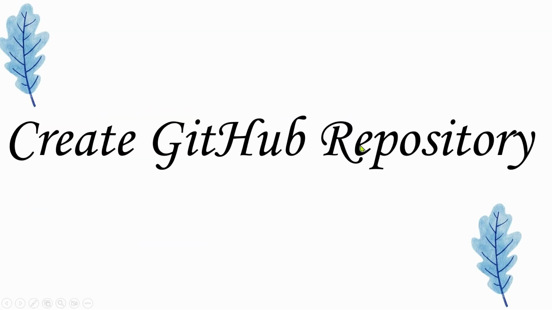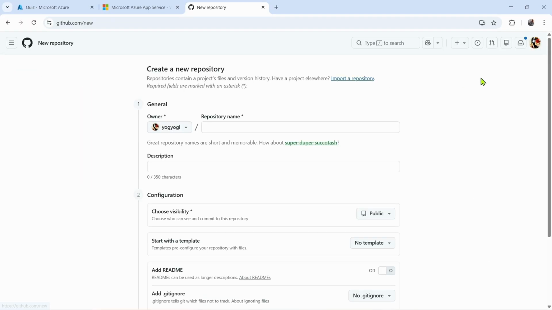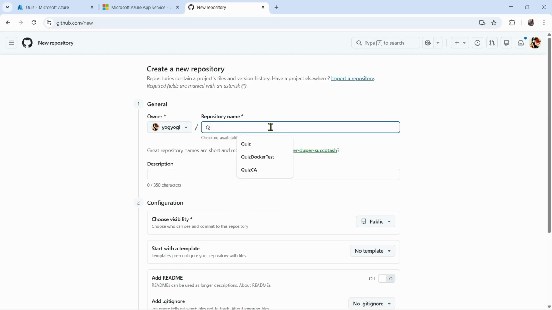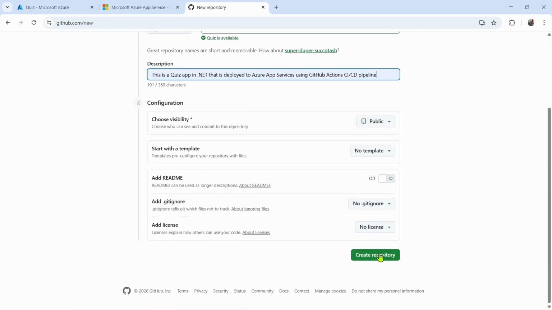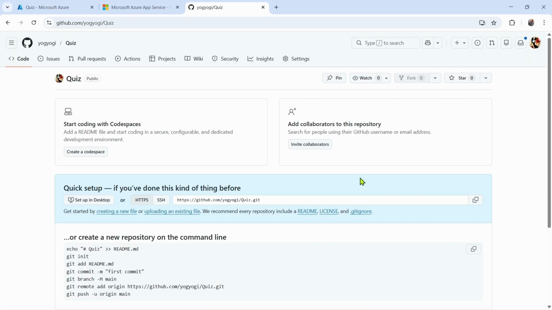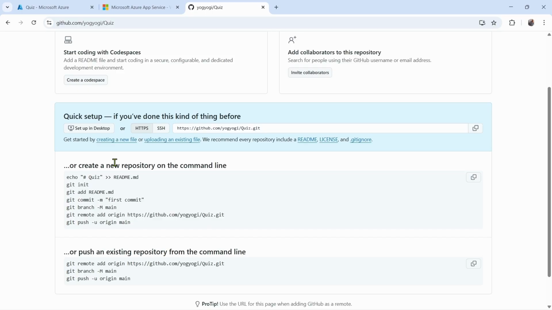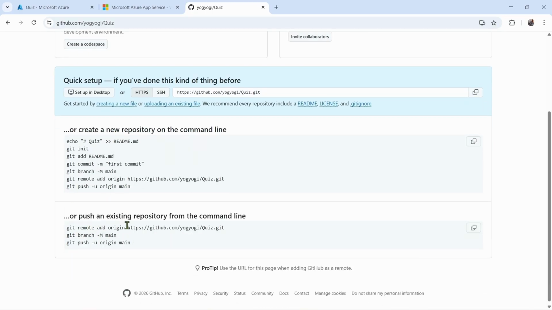We now create our GitHub repository which will save the ASP.NET Core app. This is my GitHub account. I create a new repository and name it Quiz. The name of the repository can be anything of your liking. I provide a small description and click the Create Repository button. Now note the 3 git commands that are given below to push the code to this repository.